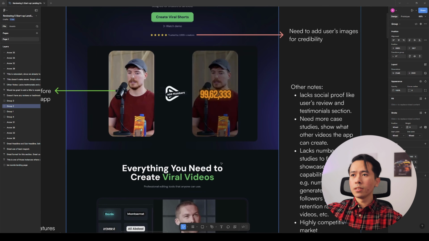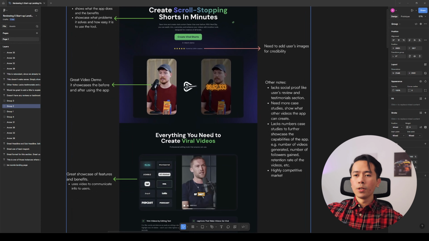An additional note I want to talk about is that the whole landing page should have a lot of social proof, like user reviews and testimonials. I do think this landing page needs a separate section just to showcase the user reviews and testimonials, and they definitely need a bit more case studies as well.